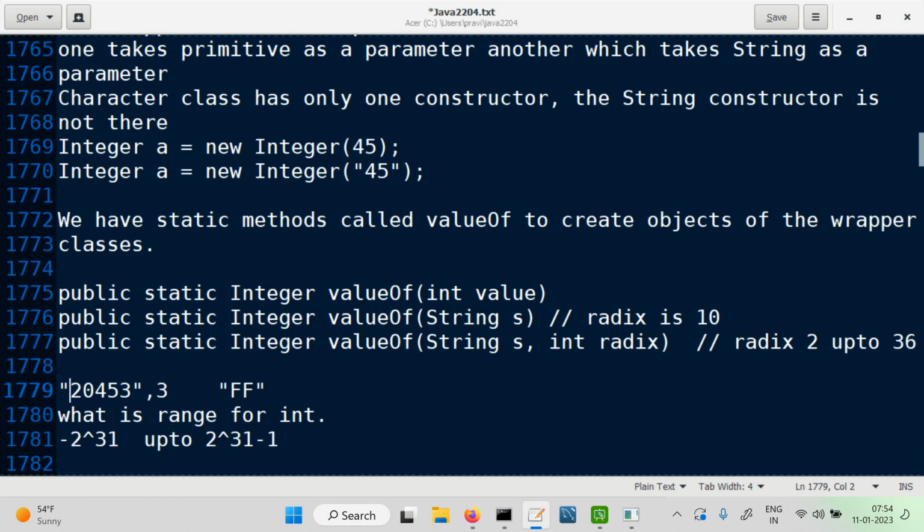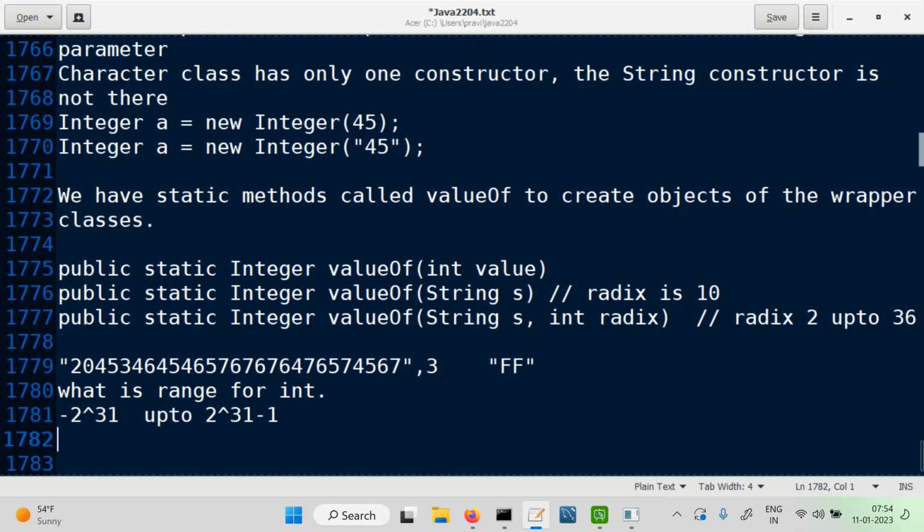If I'm using the valueOf method and I'm giving some 19-20 digit number, then it will fail. Sorry, int is a 10-digit number. It's long where it goes up to an 18-digit number. Okay, fine, long would be fine. The range for long would be minus 2 to the power of 63.